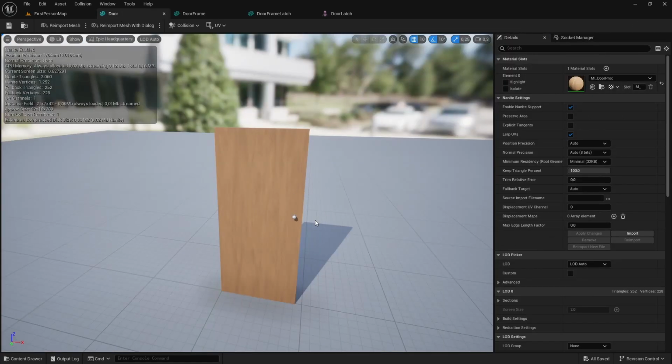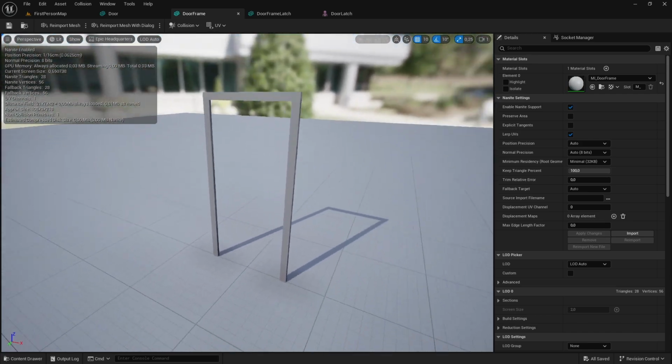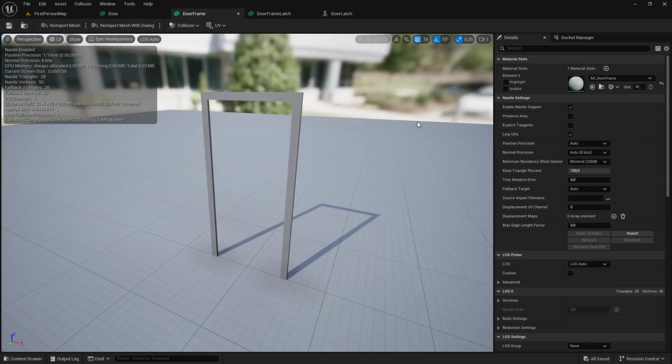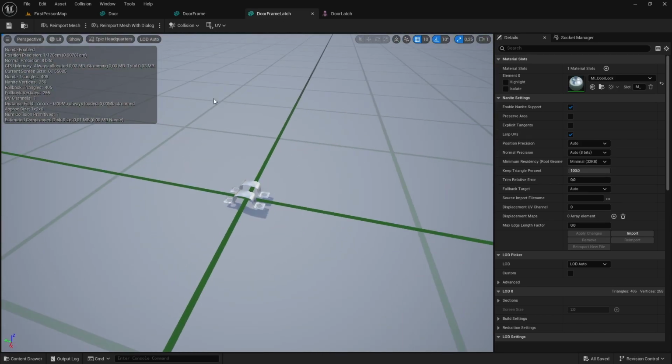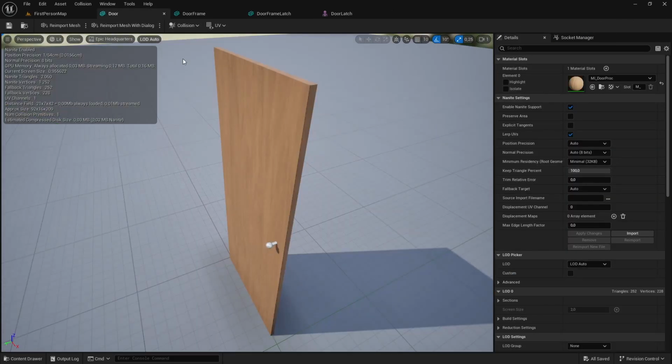So I have a model for the door itself, this one. I have one for the door frame and two separate pieces for the door latch. This one here to put in the frame, right? And this one for the door itself. And this one is a skeleton mesh because we're going to apply some animations on this model. And you can download these models in the description below.